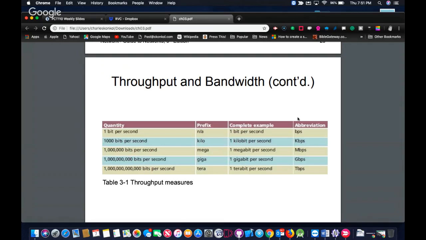1 megabit per second, Mbps, is 1 million bits per second. Gigabit per second is 1 billion. And then 1 trillion, you've got your terabits of data, Tbps.